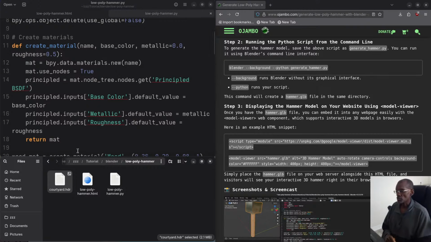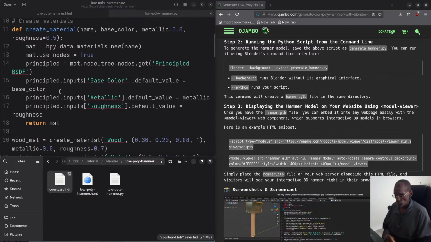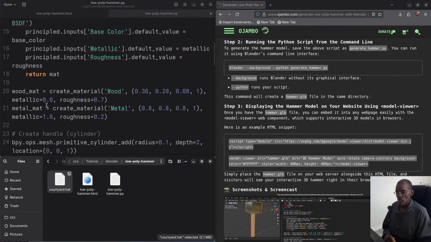The reason we created a method here is because we're going to do this a few times. We need to create one for the hammer head and one for the body. So it's a good idea. Somebody actually requested that I have more object-oriented Python programming, so here you go. Hope you like it. And then for the wood material, you see we just use that method, and we pass in our color and the metallic and roughness. You see it's different from the default ones.